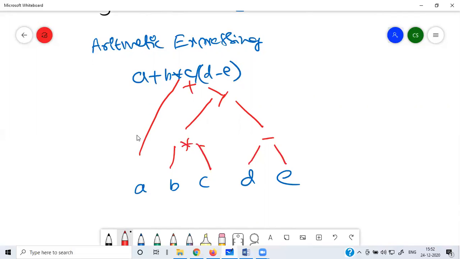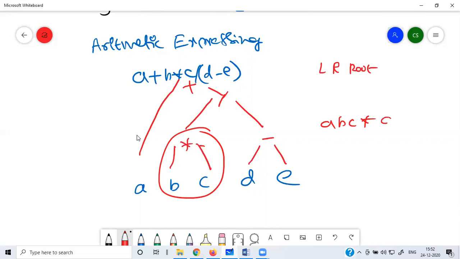Now if I want the postfix expression, I have to go for the left node first, then the right node, then the root. So left, right and root. So first a I'll take, then go left. Left is a tree, go left again, a tree. So go left, b, c, asterisk, this is over now. Then go right, which is a tree, d e minus, then slash, then plus. This is the postfix expression.